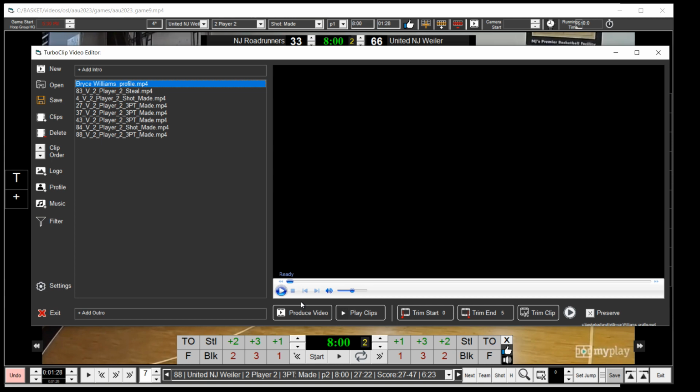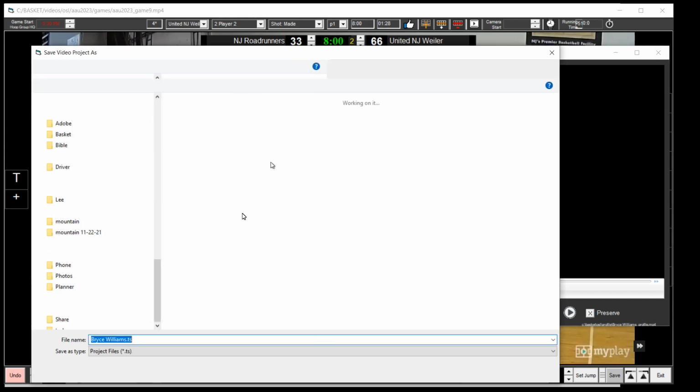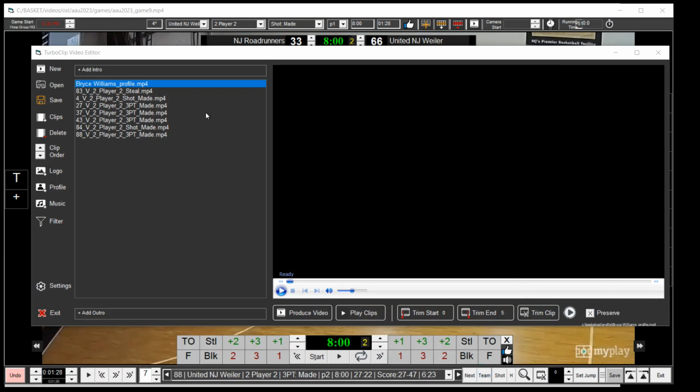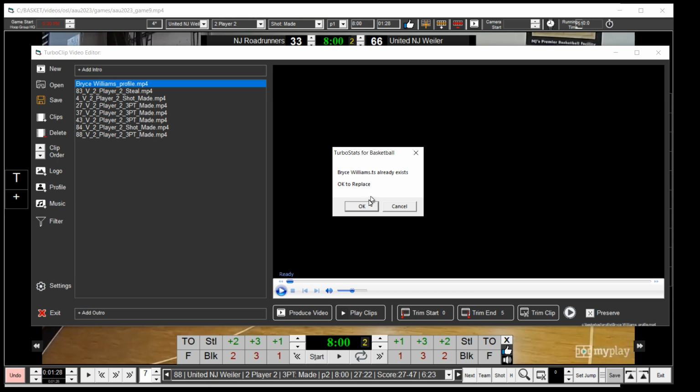All right, so anyway, that's a little overview of how this works. If you want to create a sample project here for this player, you could hit save and give it a name, and then this would be like a profile for this particular player that you could always come back and hit open.